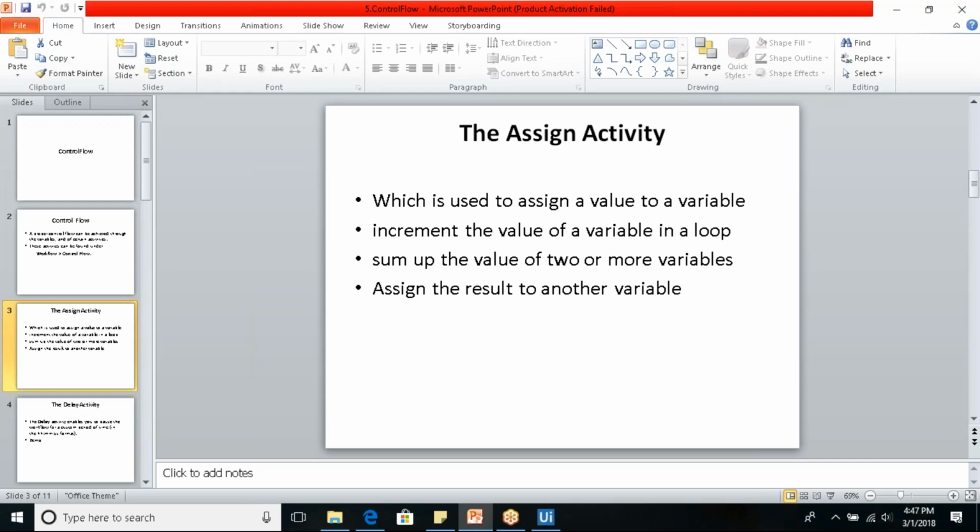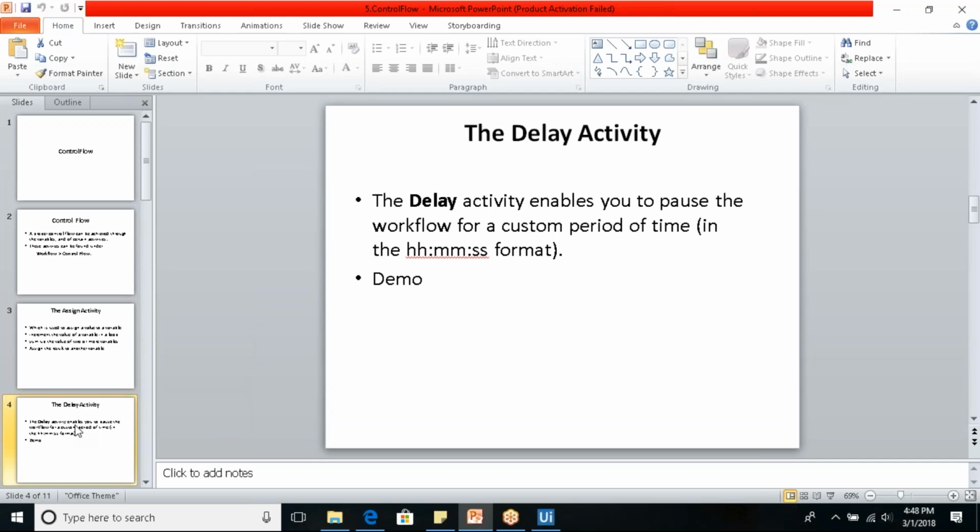And if you want to sum up two or more variables, that means any arithmetic operations or any LINQ queries, we write all those operations inside the assign activity. If you want to assign one result set to another result set, that is obviously done with the help of the assign activity. We have seen a couple of examples, and we'll see more examples of assign in an upcoming session.